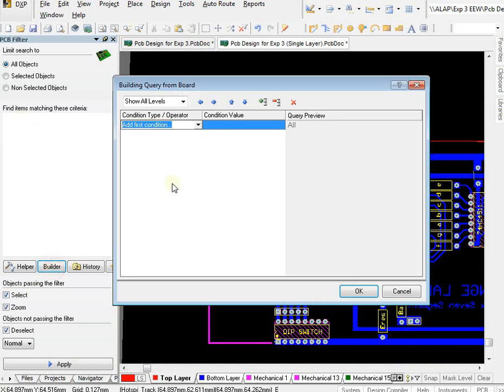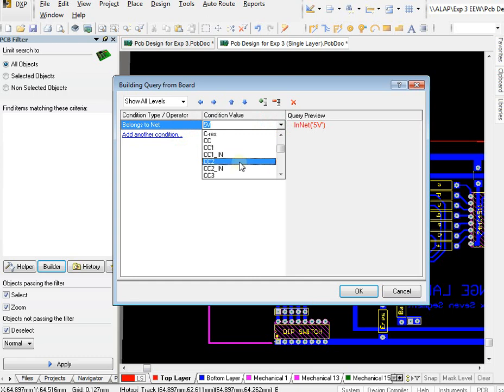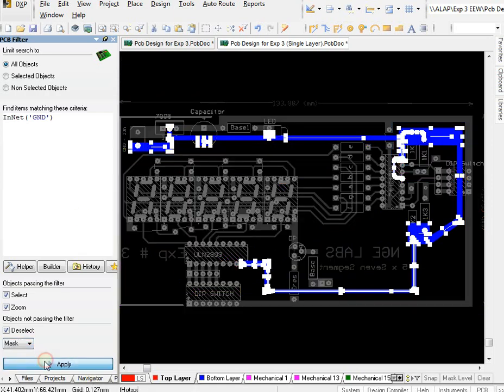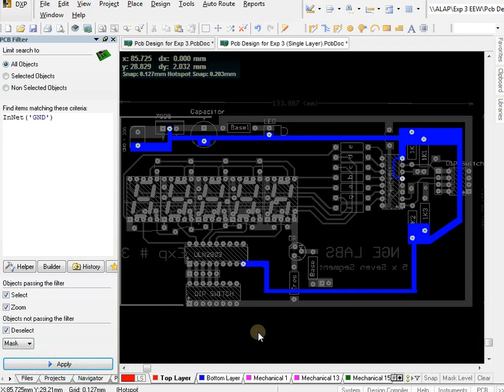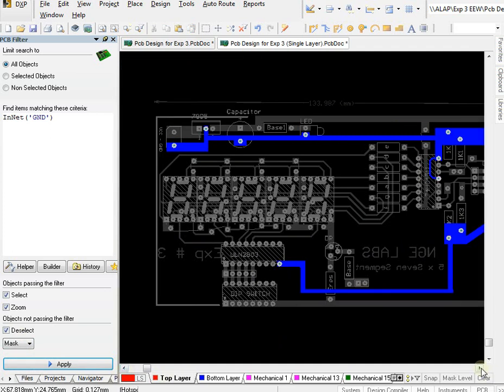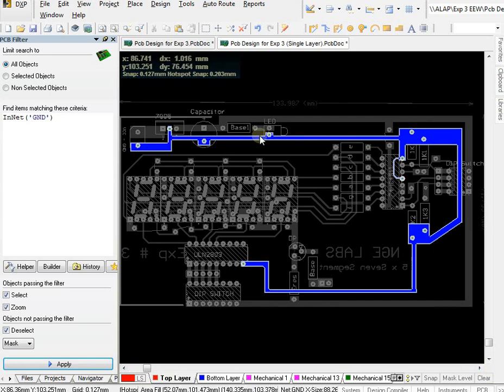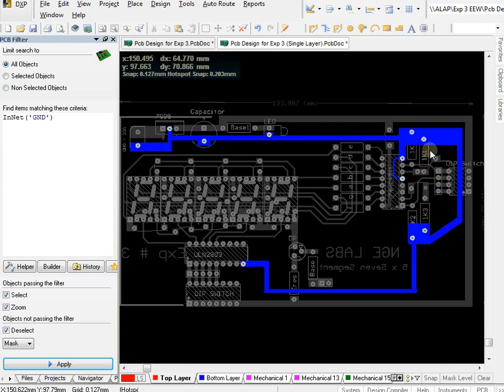So let me just give you an idea. If I click on belongs to net and click on ground, this is the ground. Let me just mask it. Now you can see very easily, wherever there is a ground, it is in very thick lines. Here I have made it deliberately large because there was a 1K resistance in different orientation. That's why I made it thick.